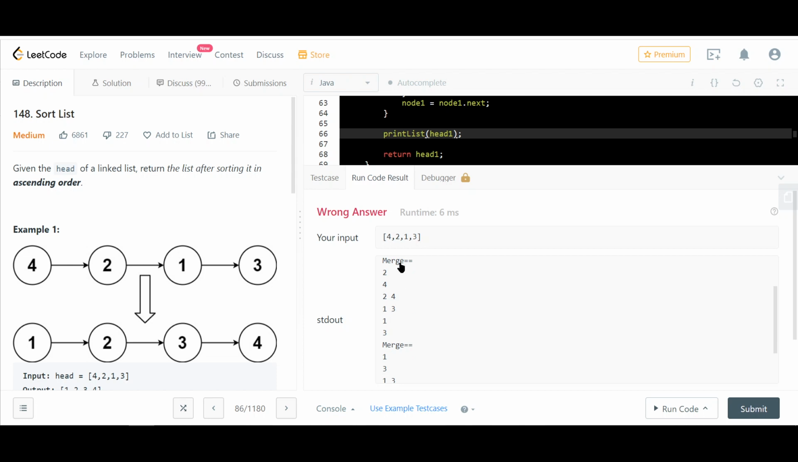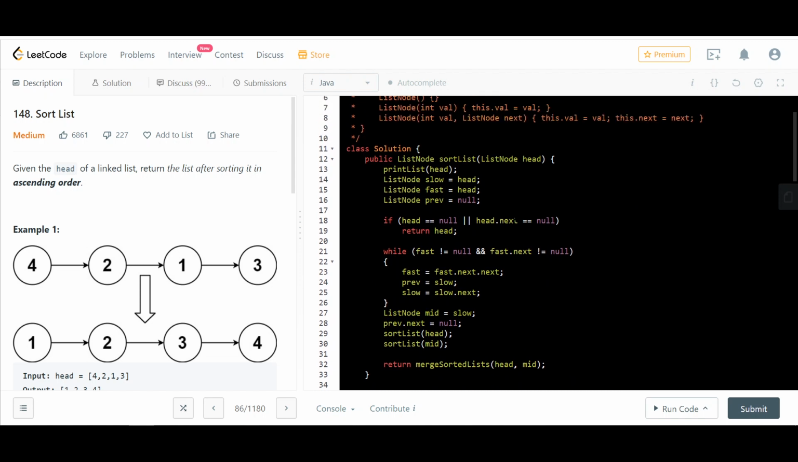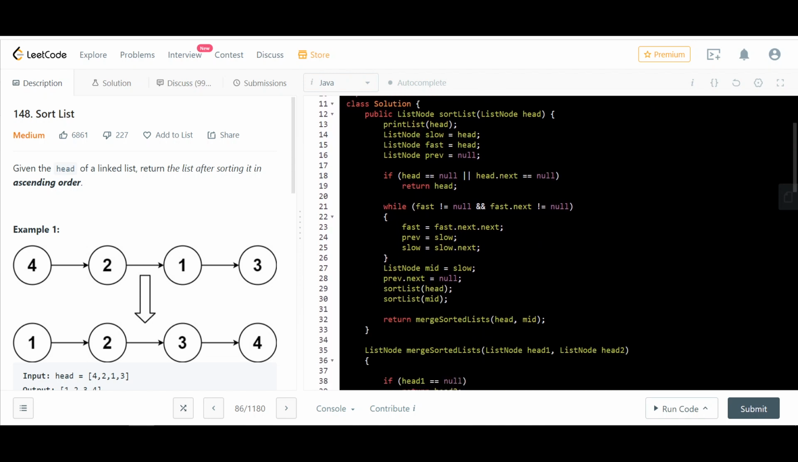So if merge of 2 and 4 is returning 2, 4, merge of 1 and 3 is returning 1, 3. So it should be 1, 3 and 2, 4, right? Maybe because we're not taking the result of that. Maybe, yes. So this sort list, right? So okay, this sort you have to take.